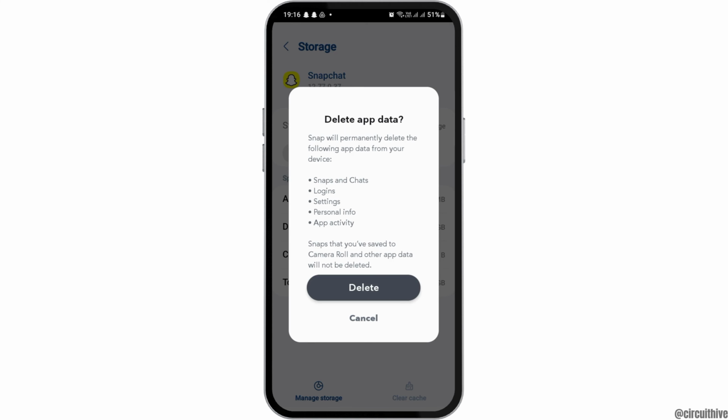So you have to tap on the option of delete, and after that you have to close this, and this way you can delete all your call history on Snapchat.